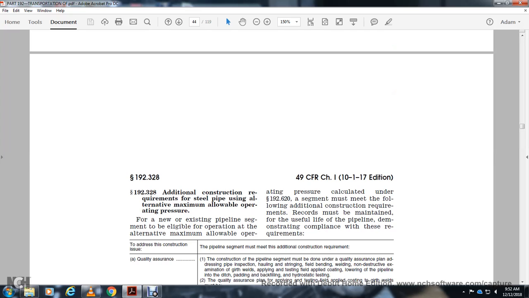192.328 Additional construction requirements for steel pipe using alternative maximum allowable operating pressure. For new and existing pipeline segments to be eligible for the alternative maximum allowable operating pressure calculated in 192.620, a segment must meet the following additional construction requirements. Records must be maintained for the useful life of the pipeline, demonstrating compliance with these requirements.